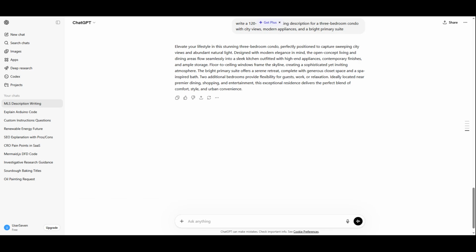You can also build repeatable prompts for your business. That way, whenever you get a new listing, you already have a template ready to go. For example, one prompt could be for MLS descriptions, another for social captions, another for open house emails, and another for seller follow-ups. Once you set those up, ChatGPT becomes a real assistant in your day-to-day workflow.